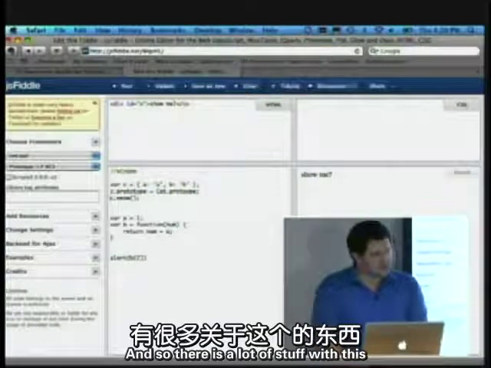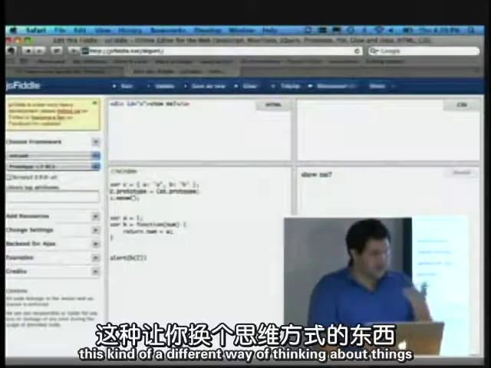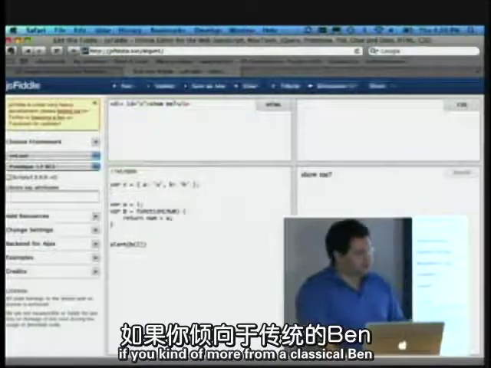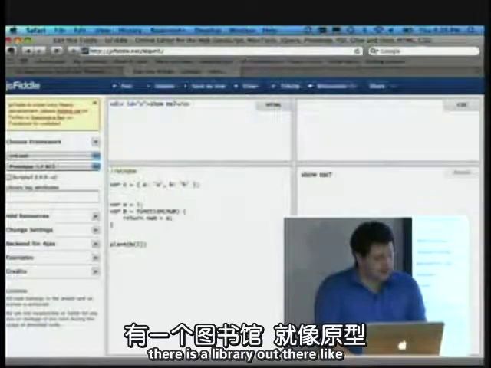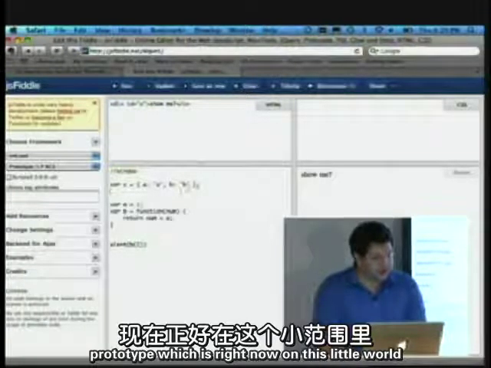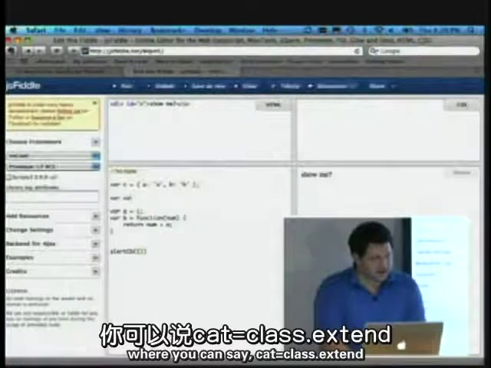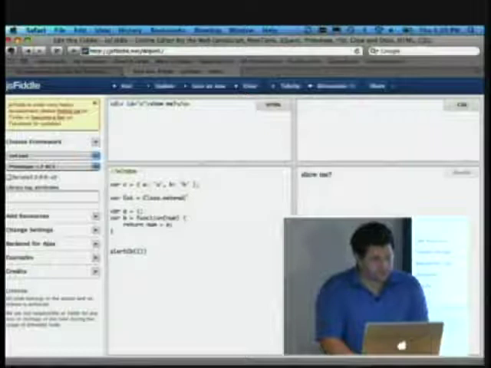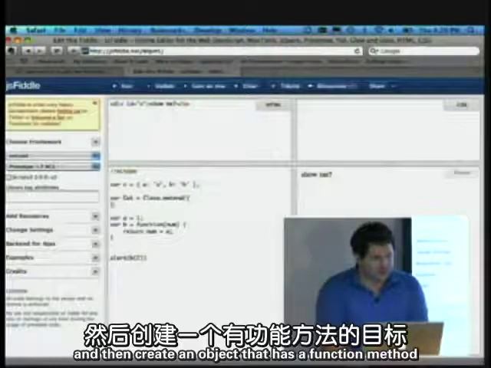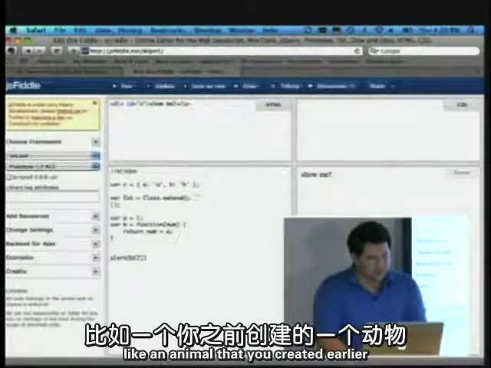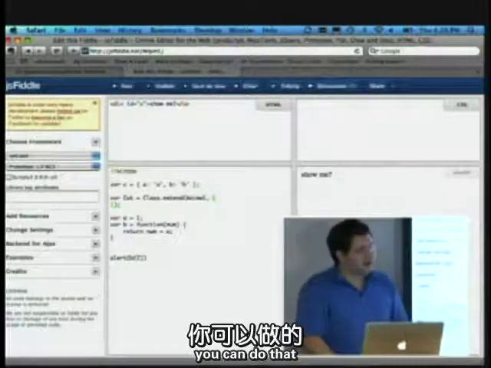And so there's a lot of stuff with this different way of thinking about things if you haven't done prototype-based inheritance. If you're more from the classical bent, there are libraries out there like Prototype, which we're actually in right now in this little world, where you can do the classic style, where you can say cat equals class.extend, and then create an object that has a bunch of methods, and then if you want to extend something else, like an animal that you created earlier, you can do that.